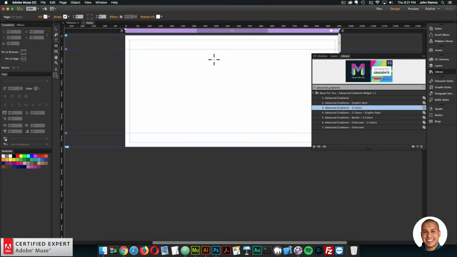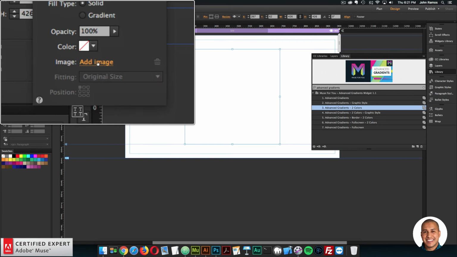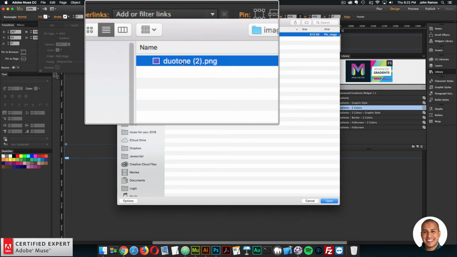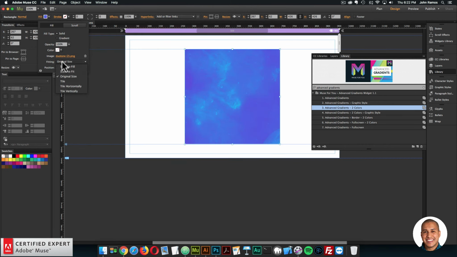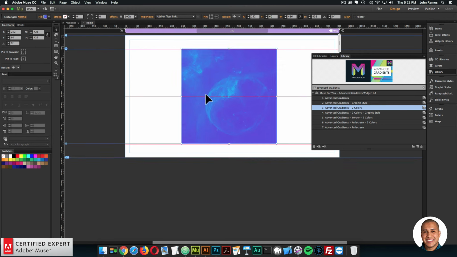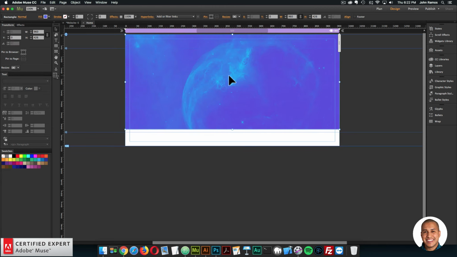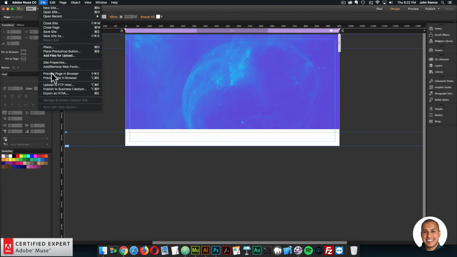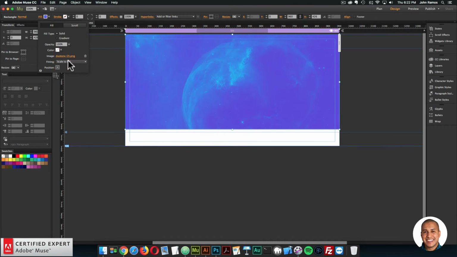I'll create a rectangle in Muse and fill the rectangle with an image. So I'll go to fill and I'll select add image, and I'll select this image here, which is Duotone. I've downloaded one before, so it says number 2. So I'll double click, say scale to fill, and there I have the image. So just like that, you can have a Duotone image on your website with the Duotone website from ShapeFactory. So I'll preview, and perfect, there's the image. I can add some nice text over it and really get some nice color combinations for my site.